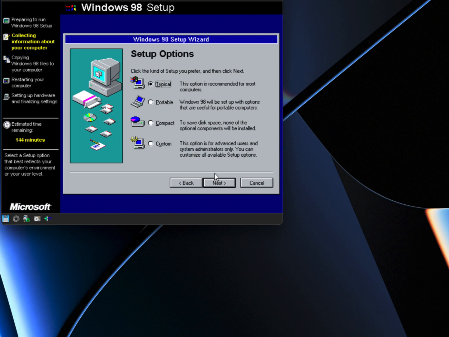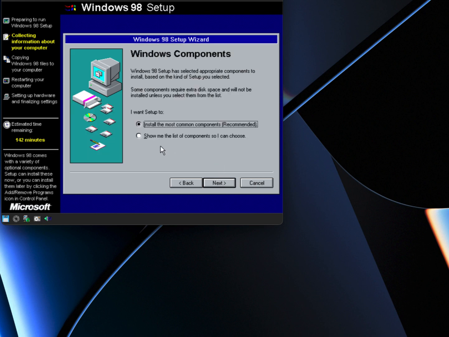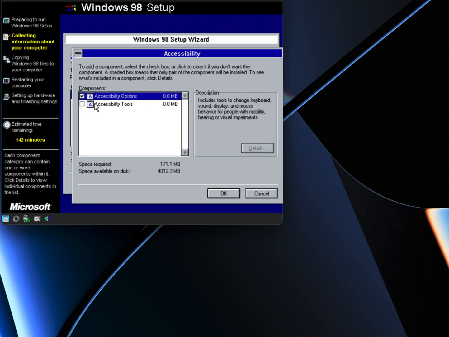All right, so we're going to choose our setup options. We'll just do typical, but we'll still be able to select the components. This is where it gets real interesting using the floppy disk installation. So let's click next. We're going to select show me a list of components so I can choose, so we know what we're installing. Let's look under accessibility. We'll get the accessibility tool so we can have the black and inverted mouse pointers, including the large and extra large.